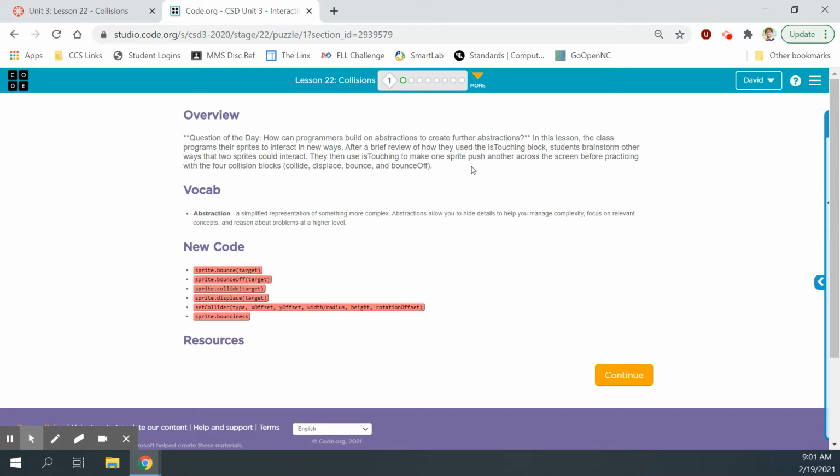Moving forward. All right, so an abstraction. An abstraction is a simplified representation of something more complex. Abstractions allow you to hide details to help you manage complexity, focus on relevant concepts, and reason about problems at a higher level. So, you remember that velocity block, right? The velocity block is an abstraction because it contains a lot of code inside of it. It doesn't need all those counter patterns. It's just doing its job.